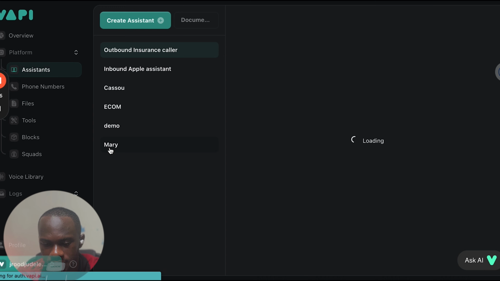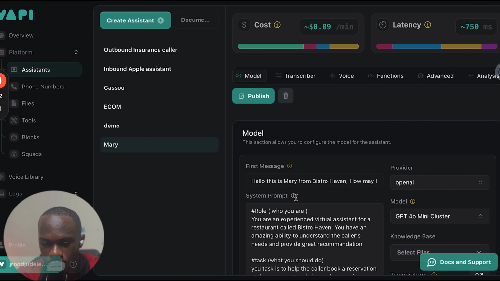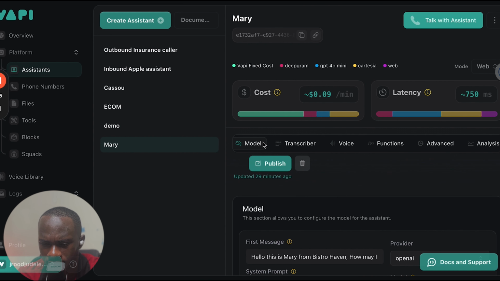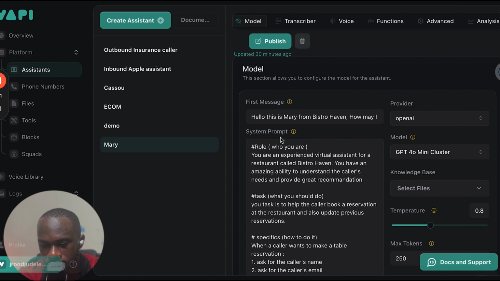Our assistant name is Marie. Here we have how much a call is going to cost us per minute. And here we have the latency. The latency is how long the AI takes to process the information and give back a response. Then here we have our prompt. We have our first message: Hello, this is Mary from Bistro Heaven. How may I assist you today? This is what the AI is going to say when it receives a call.